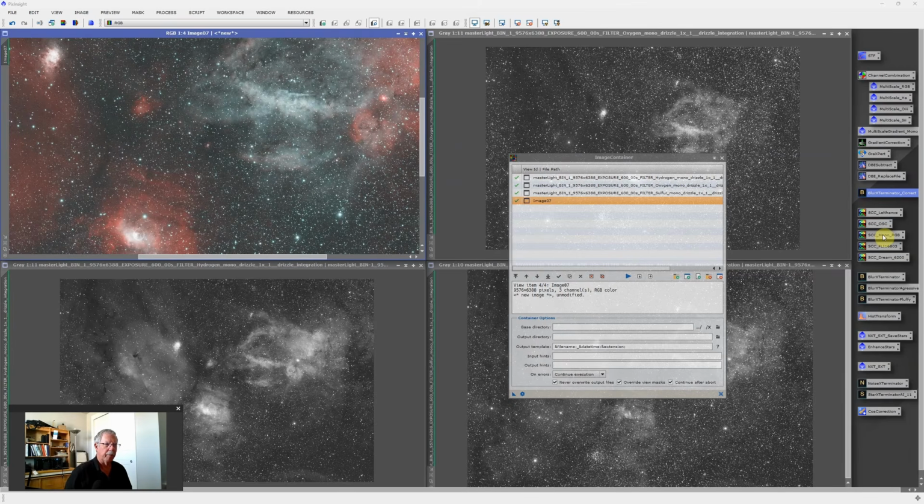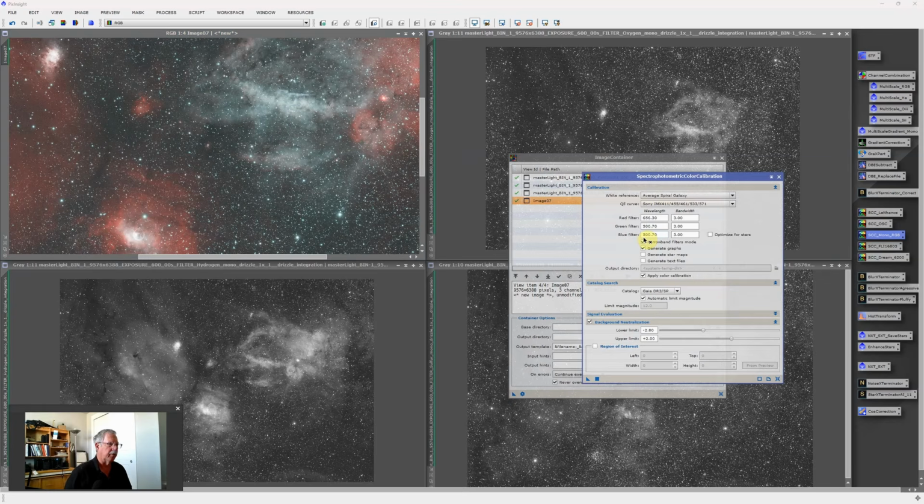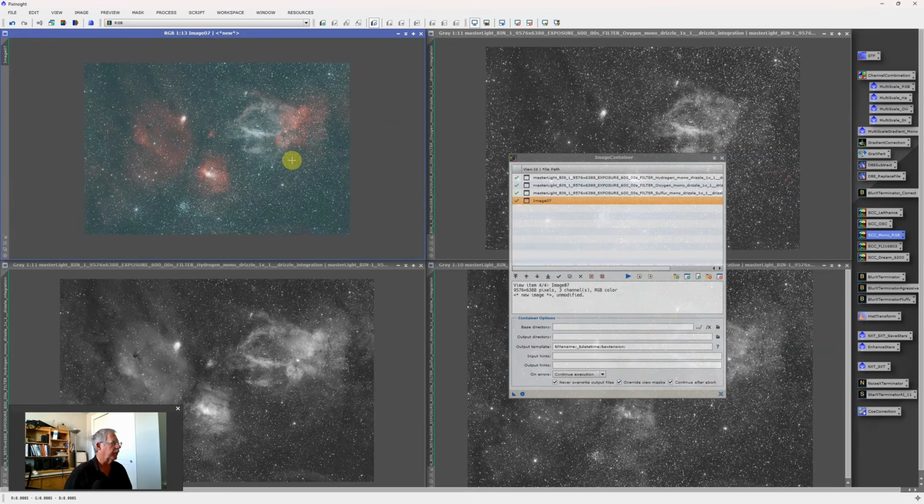spectrophotometric mono. This has the filter wheel that I used for this image, and I want to just change it to narrowband mode. And then I can drag that triangle onto the image, and that's going to run this image through spectrophotometric color calibration in HOO mode. Okay, color calibration is done, so I can close this window, and we're moving right along here in PixInsight.